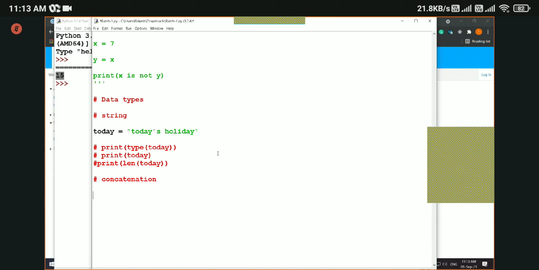String concatenation. Let's say you have two names, first name and last name, individually, right? First name, last name are individual. Now you want to show the full name, right? You want to show the full name. How do you do that? You will use something called string concatenation here, right?